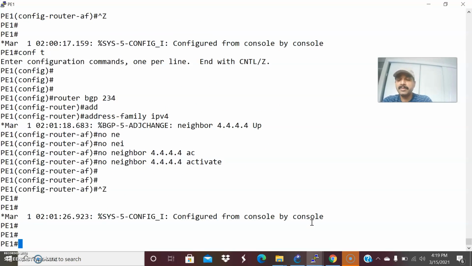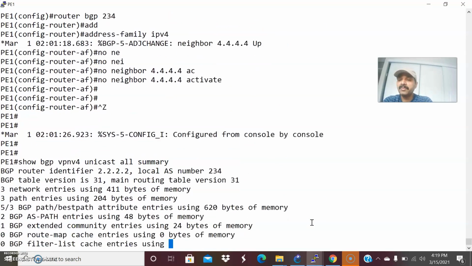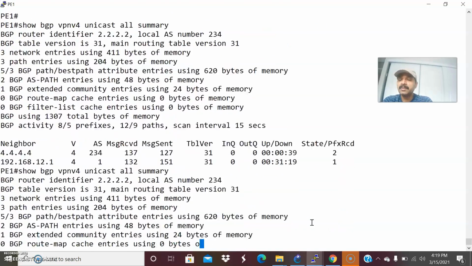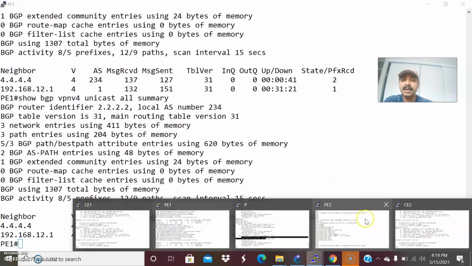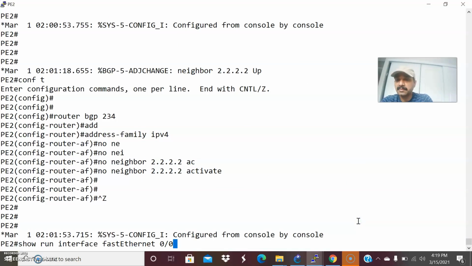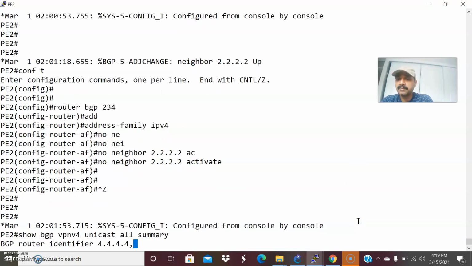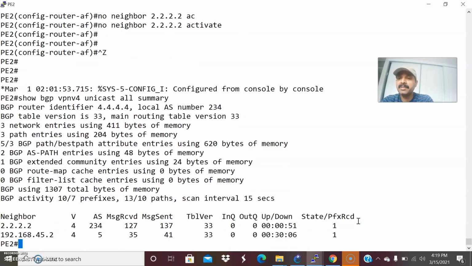Now let us check the BGP routes. Show BGP VPNv4 route. I'm going to check now. So now you are able to see the neighbor is active, right? That is 4.4.4.4 is active and the MP-BGP is active. Let us see here. So the MP-BGP is active.